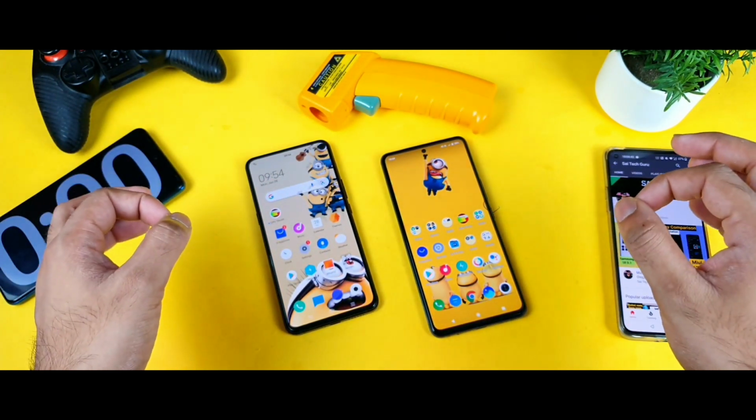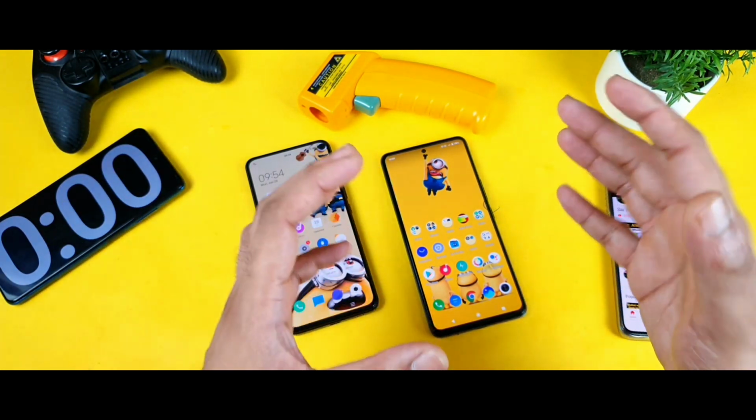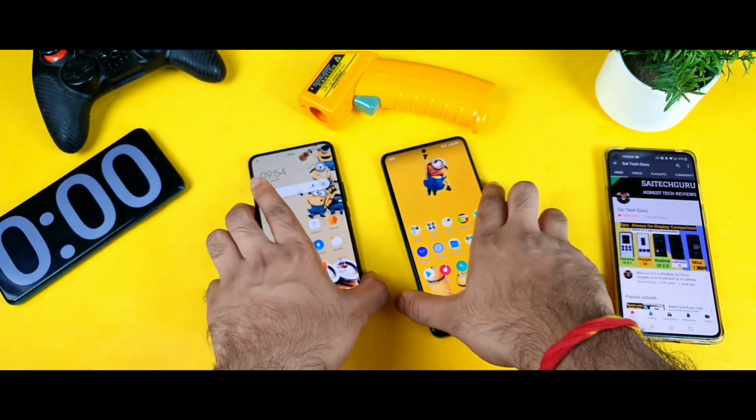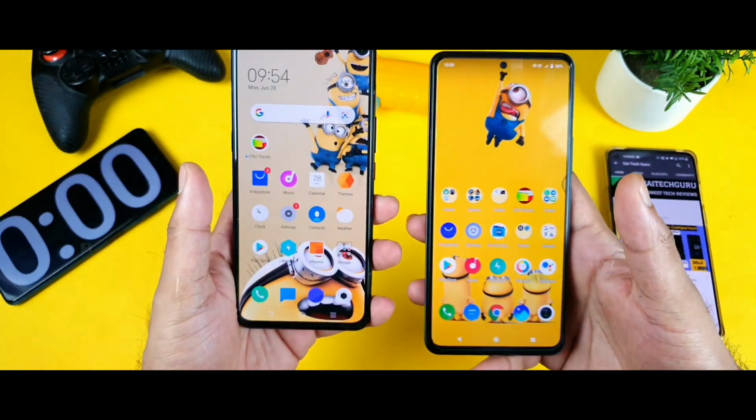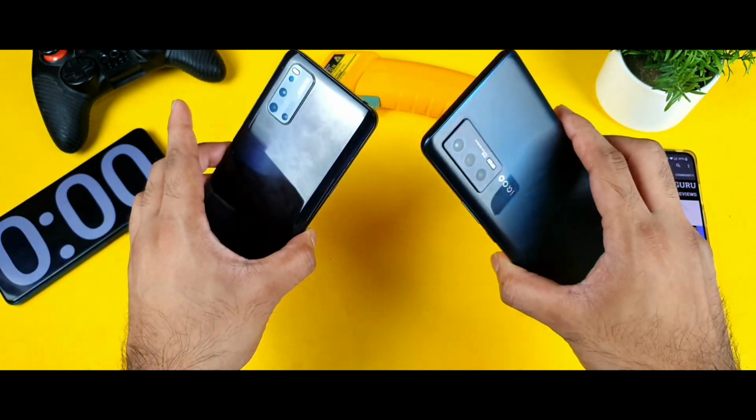In today's video we'll try to do the CPU throttling test comparison between the iQOO 3 device versus the iQOO 7 device. So let's see, friends, which phone will have better CPU throttling, and both phones do have different kinds of Snapdragon processors, the Snapdragon 865 processor and the Snapdragon 870 chipset.